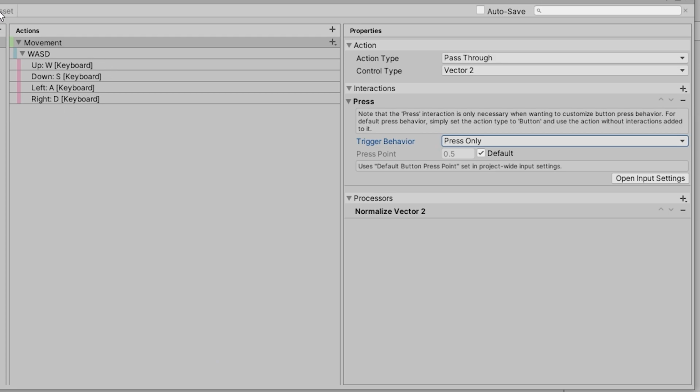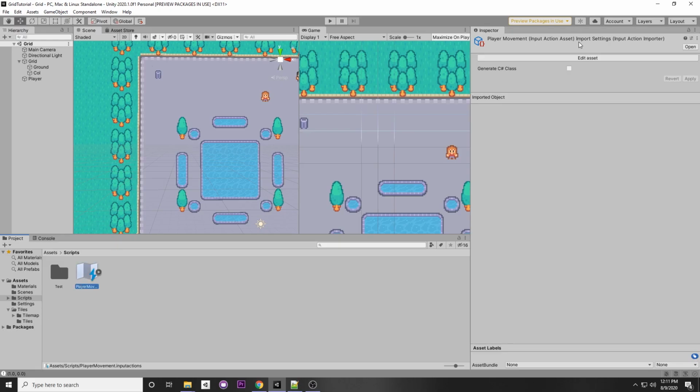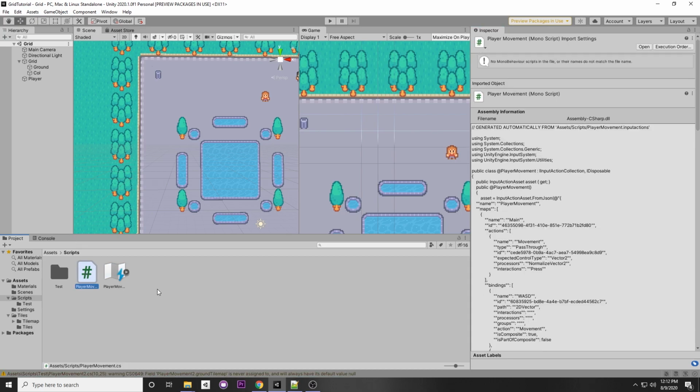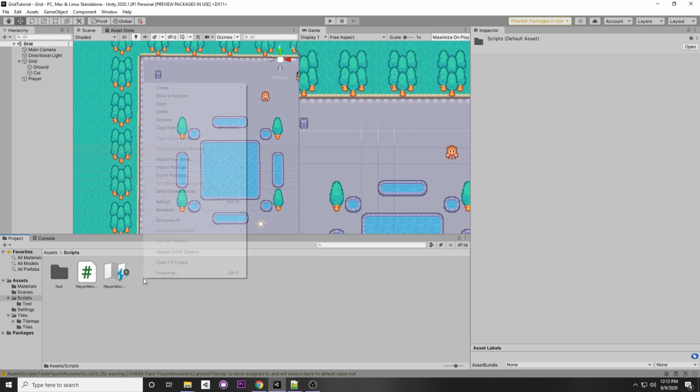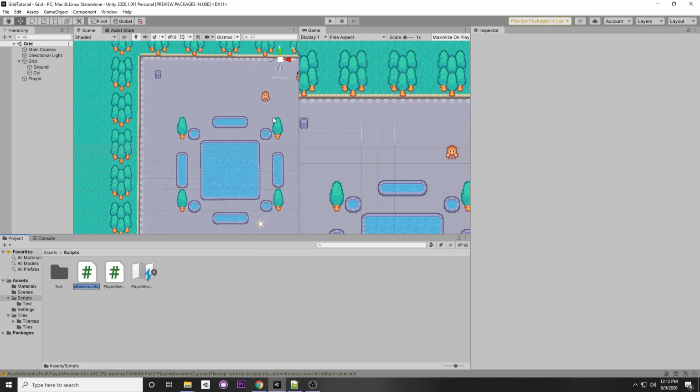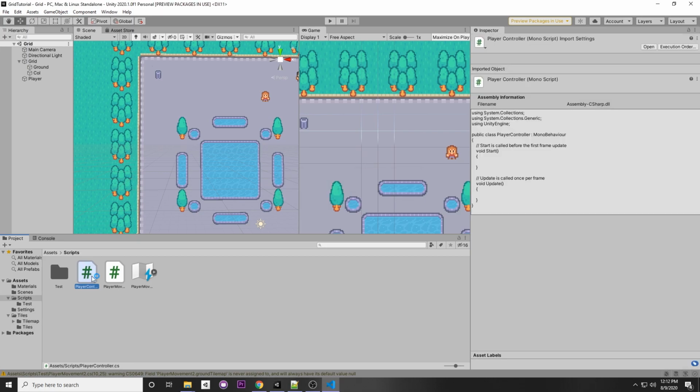Alright, so let's just save that asset. And then we can click the asset and generate a new C# script, and you just click apply, and that'll generate our script that we can use in our other player controller script. Now that we have our script generated, we can right click and create our new C# script, which is called PlayerController, and this will actually be the controller where we read in our input values and then determine what to do with those values.